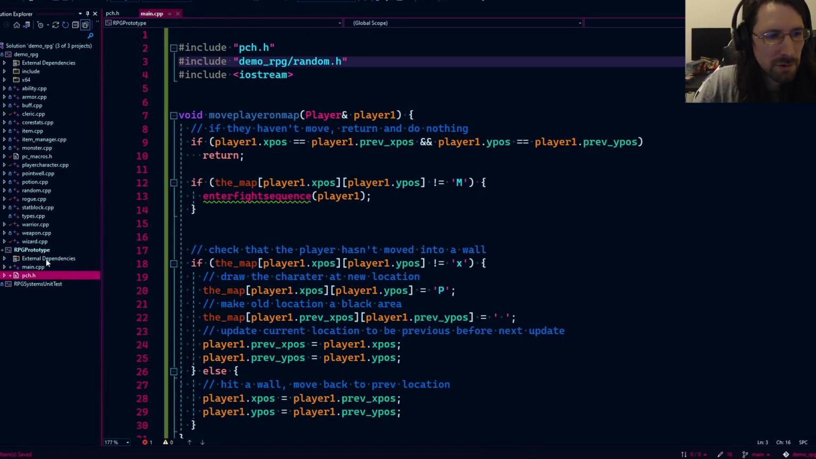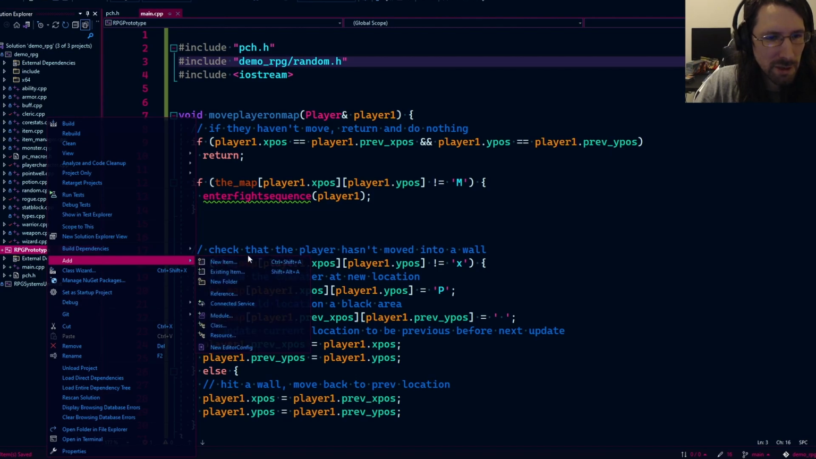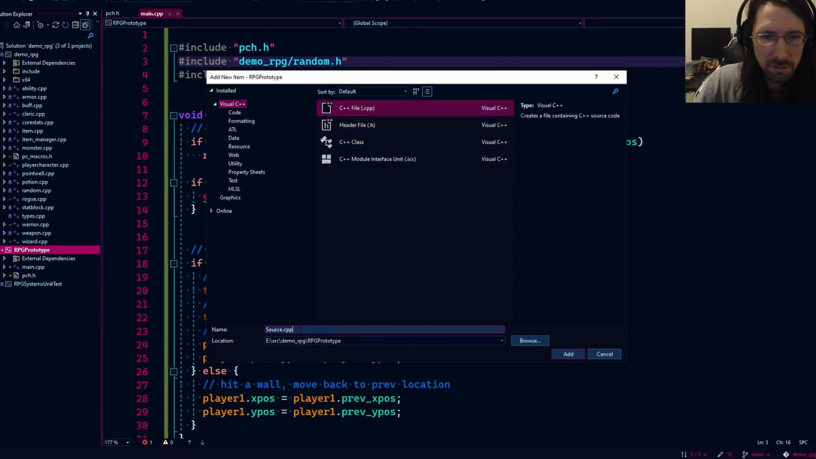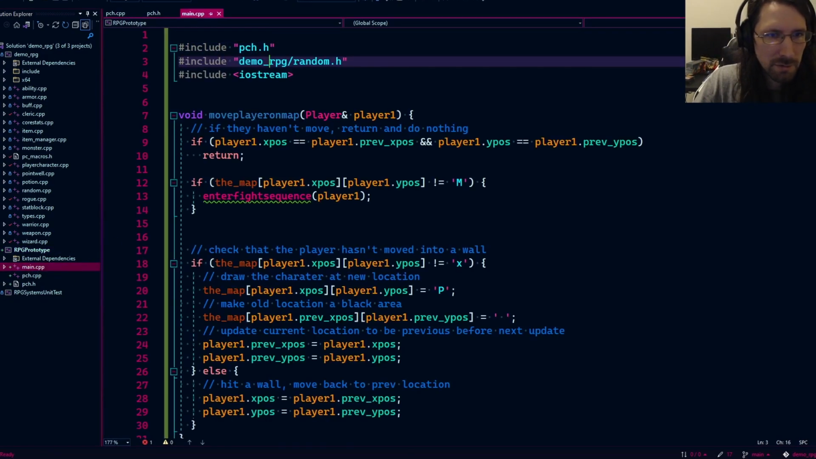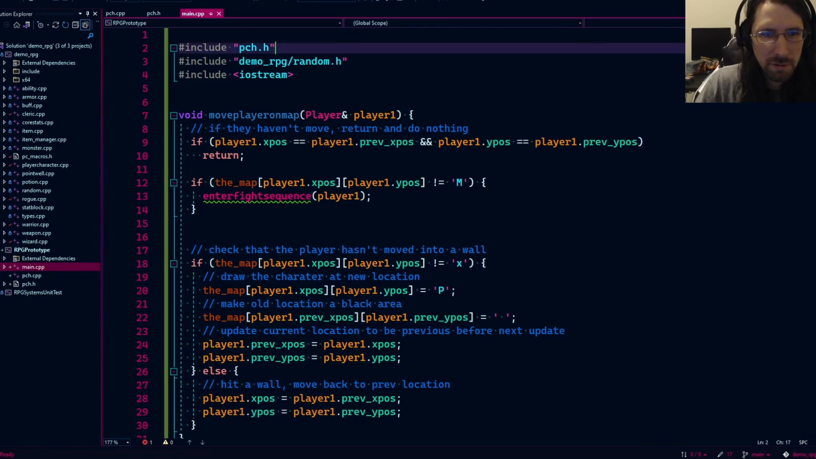Now we should probably have an associated .cpp for that. I guess we will. Yeah, let's just do it. Just include. Okay, that way it has an area to compile into.